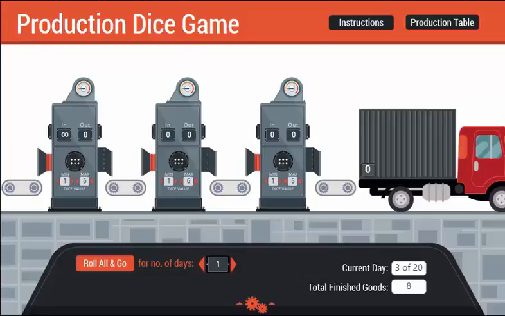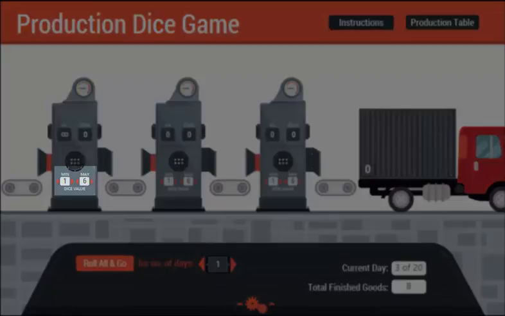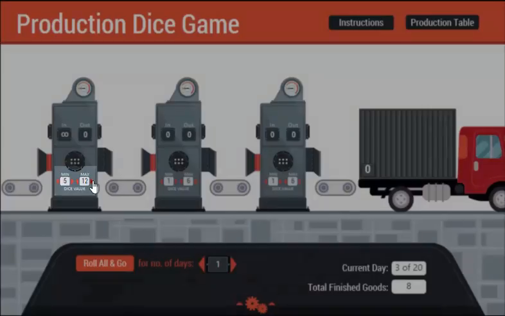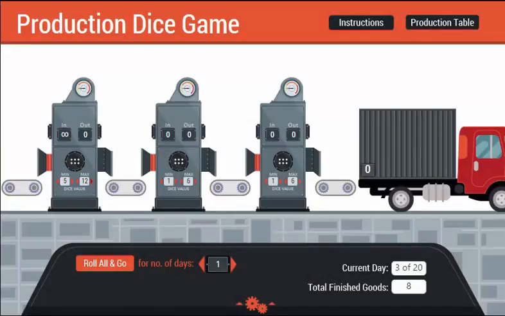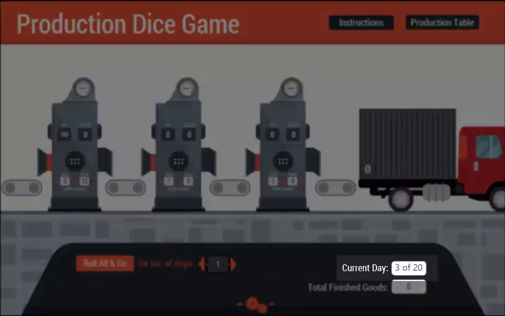Some of the settings can be changed on the main screen, and some can be changed on the settings page. Minimum and maximum dice values. You can change the minimum and maximum for the dice roll for each machine by clicking the red arrows on either side of the min and max boxes on each machine. These are not active when the game is in the middle of a 20-day run.